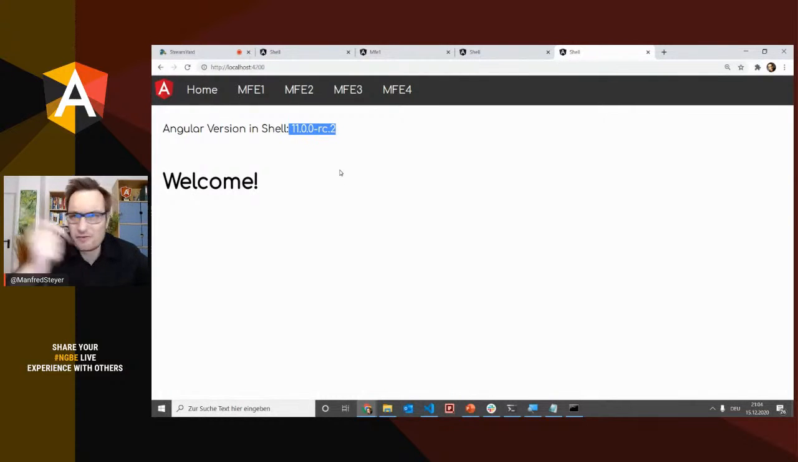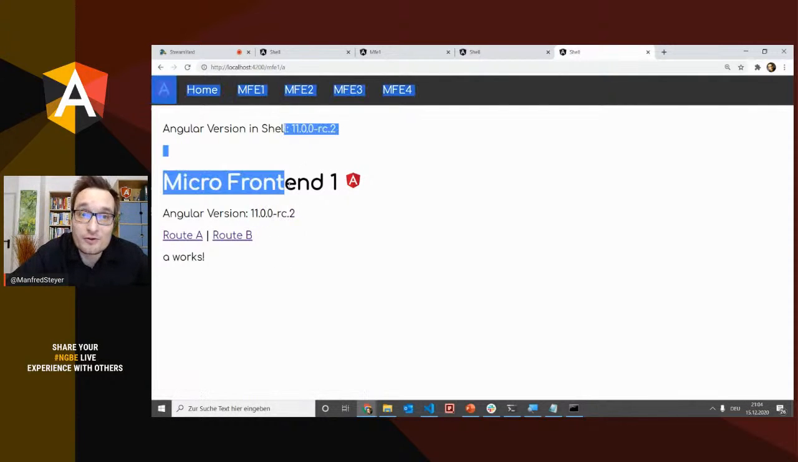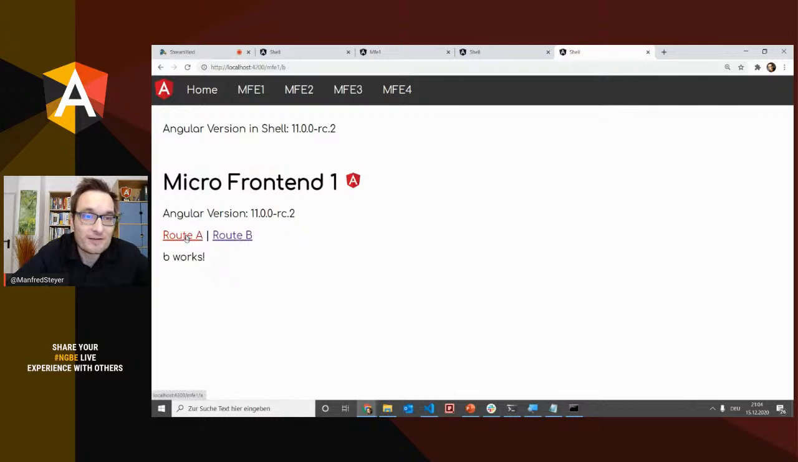I just needed to have several versions. Micro Frontend 1 is also using Angular 11 RC2. So Angular 11 RC2 is shared between the shell and Micro Frontend 1. And here we even have some routes.